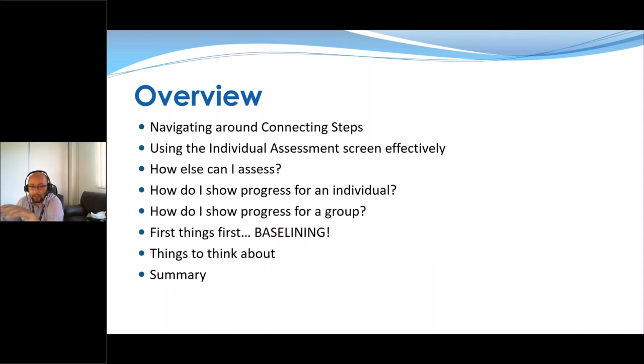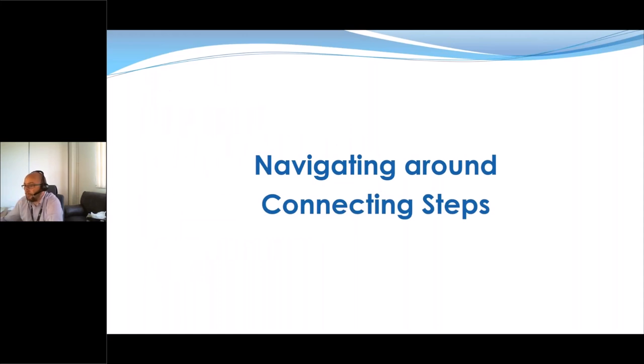These are just title pages to help you navigate if you're going to watch the video afterwards and want to get to the bits you need. Good. Right. Okay, so navigating around Connecting Steps.